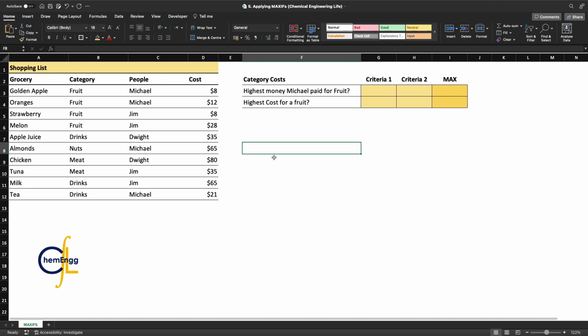In this video, we are going to have a look at how to use a MAXIFS function in Excel. In our previous video, we looked at how to use a simple max function, so if you haven't done so already, do remember to check out that video. But in this video, we'll primarily have a look at how you can use a MAXIFS function.